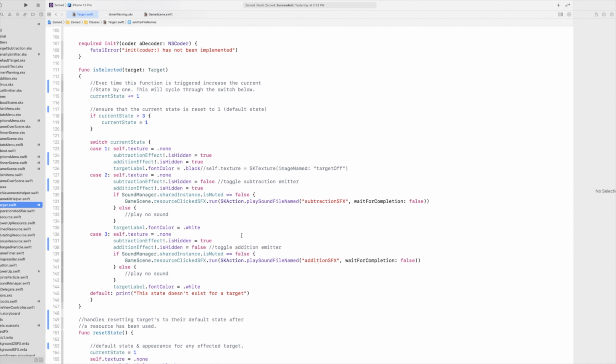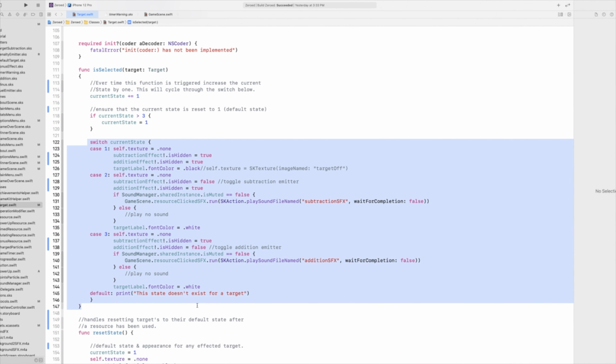So every time we come into this function, and you'll see where it's called in a second, we're going to increment the current state by 1, and we're going to make sure that it never goes to more than 3. So if it's greater than 3, we're going to set it back to 1, and that will allow us to use a switch statement to basically toggle the visual aspect of the target from the default mode to the subtraction mode to the addition mode.